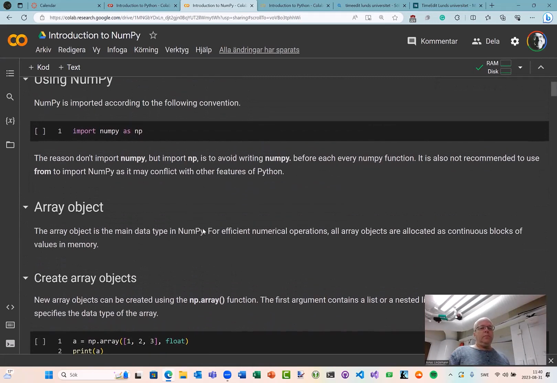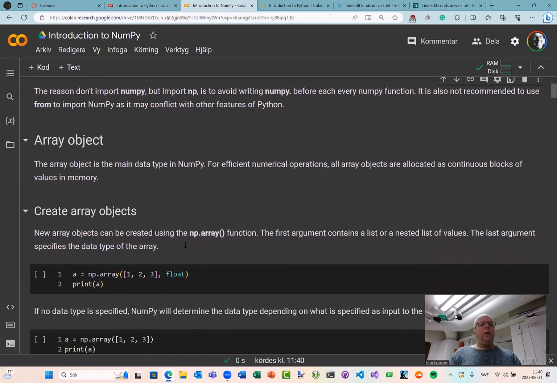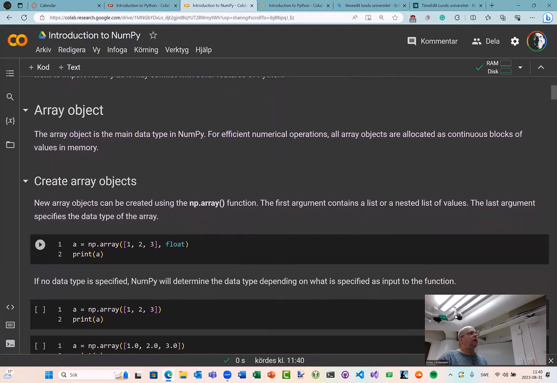So how do you use NumPy? This is the standard convention of importing NumPy, so you will see this a lot in code on the web. You import numpy, which is the module NumPy, as np. And NumPy is a binary module in Python. So let's import that. The basic data type of NumPy is the array object, and it handles large chunks of values of the same type very efficiently.